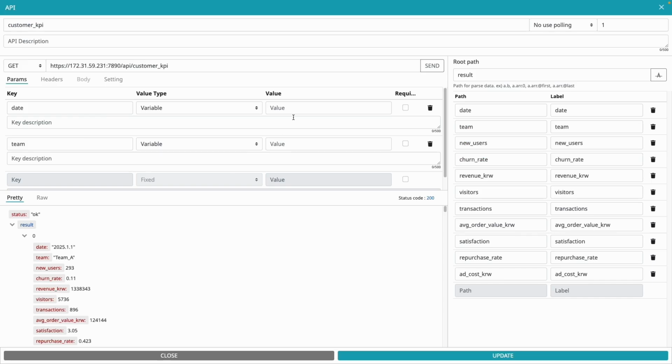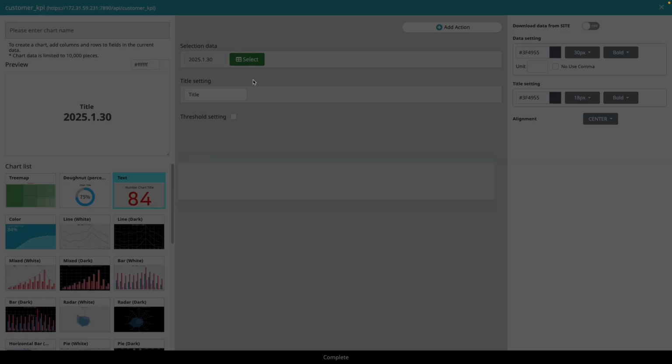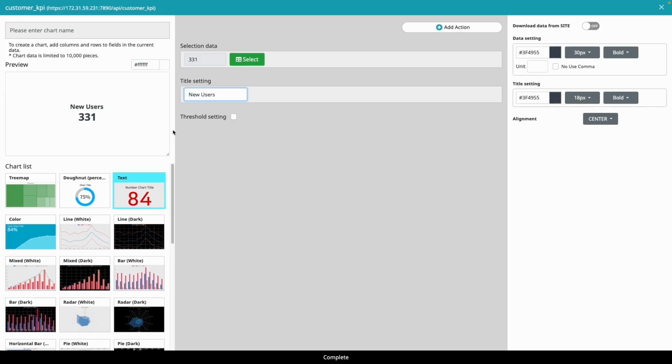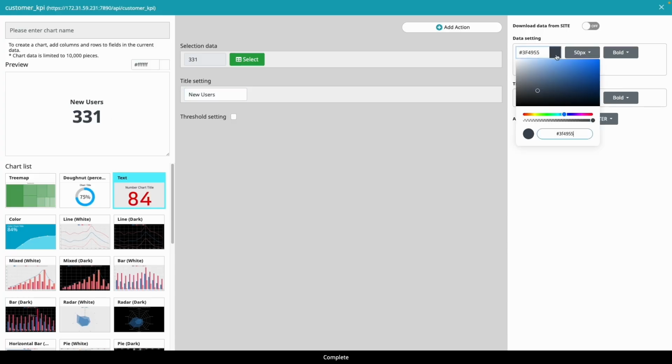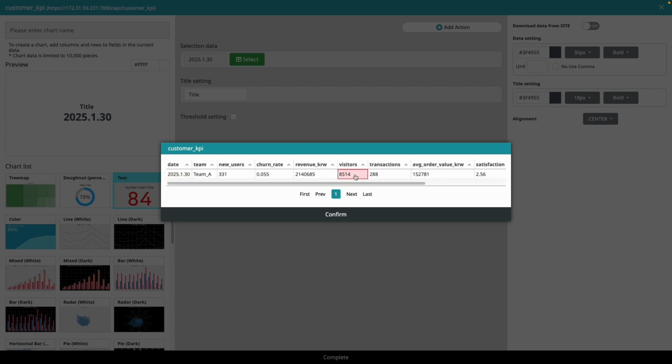Select the API data, enter both date and team variables, and click the chart icon. Choose a number chart, select the new user's data series, enter a title, and configure the data's color and font size. Create number charts for visitors and transactions as well.